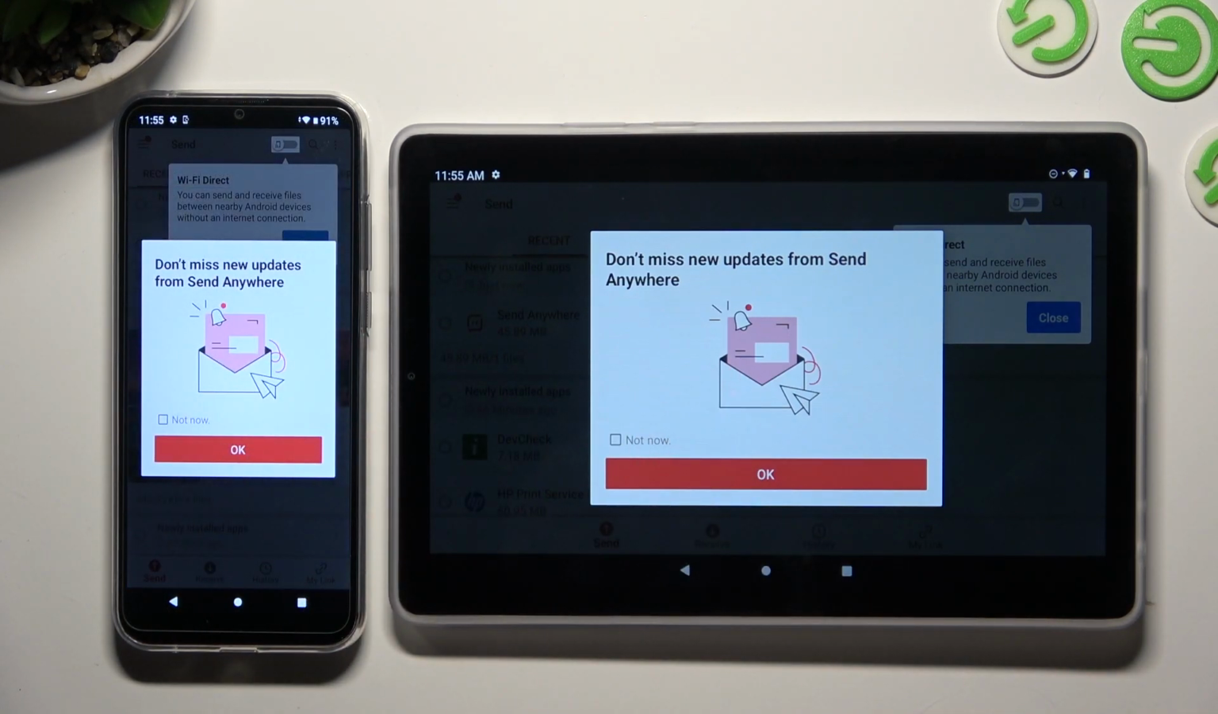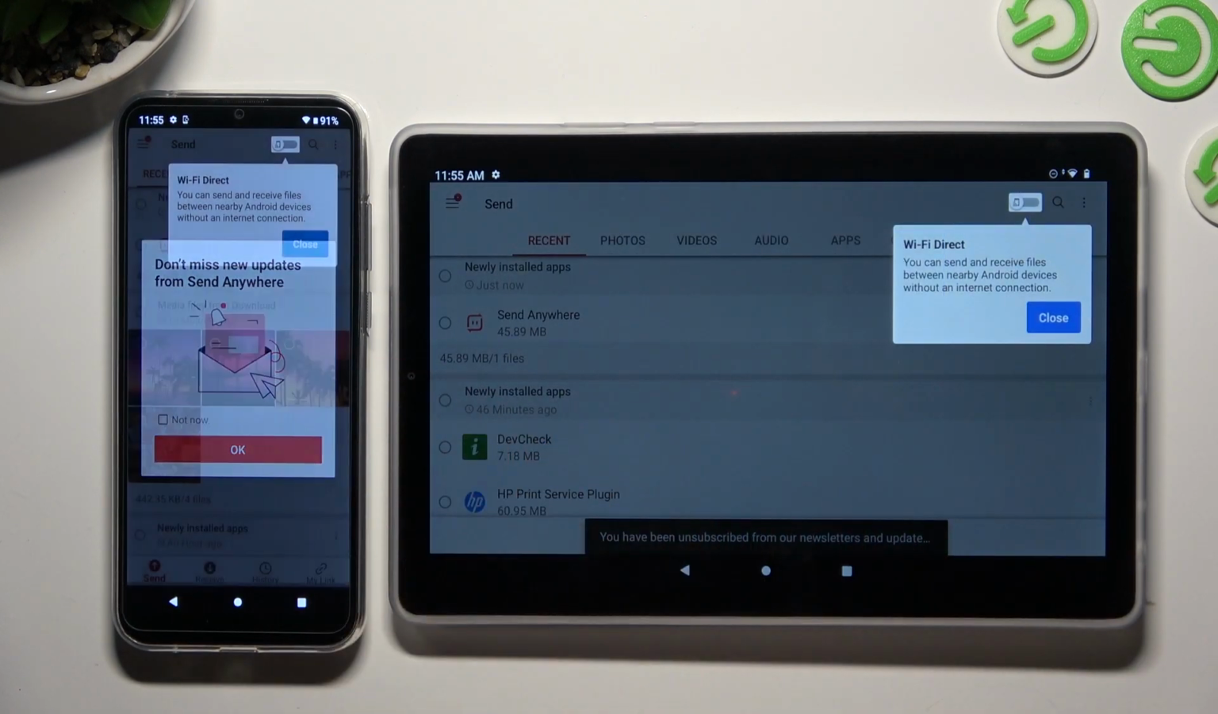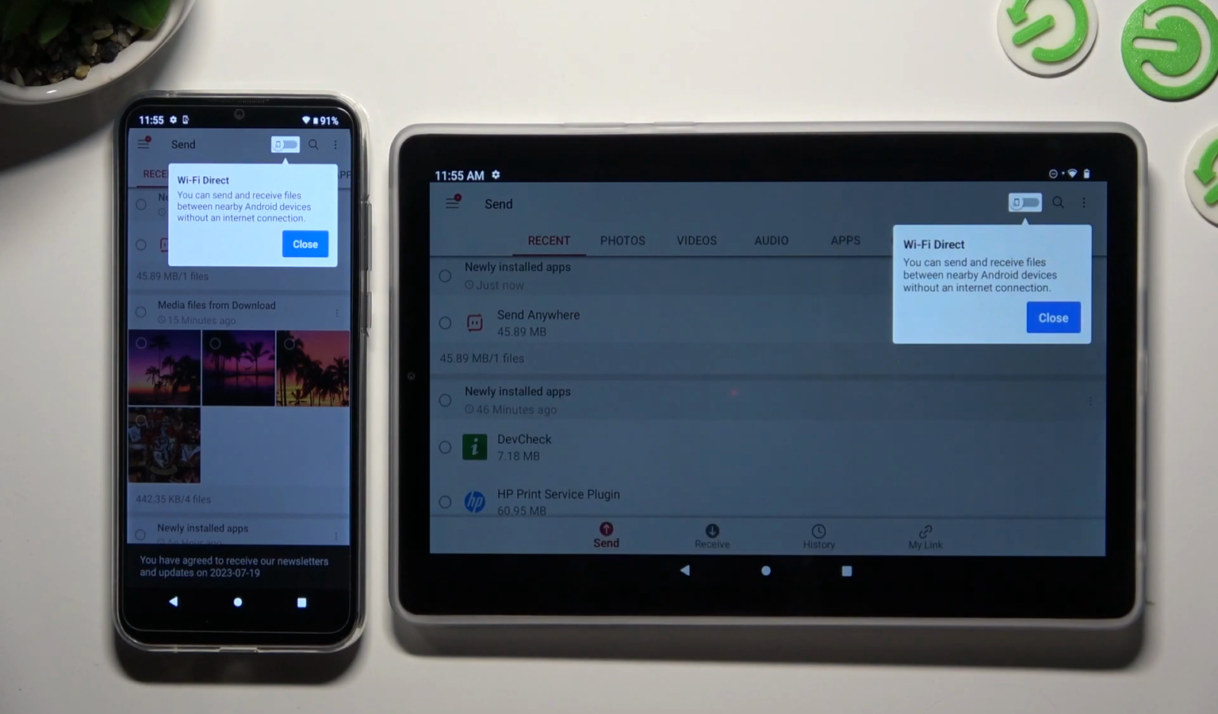In this window about new updates, you can select Not Now if you want to. To close it, hit OK. Then select Close in white pop-up at the top.